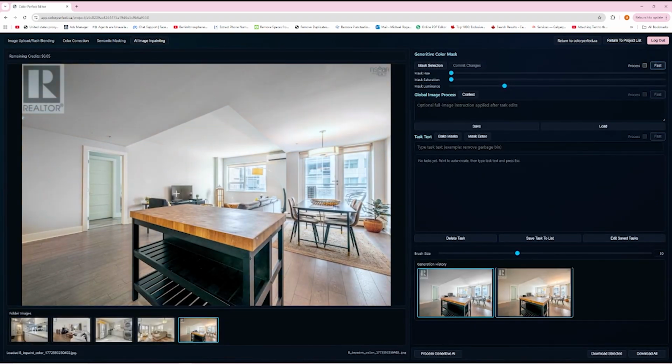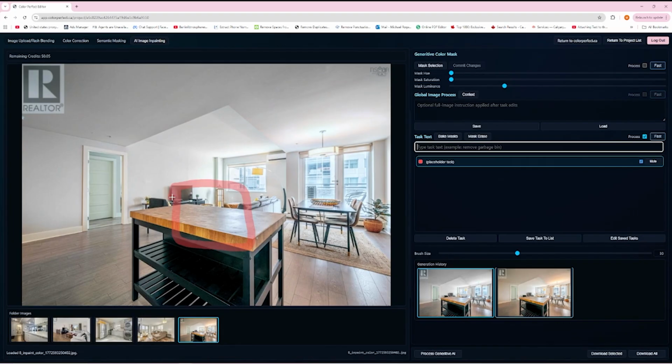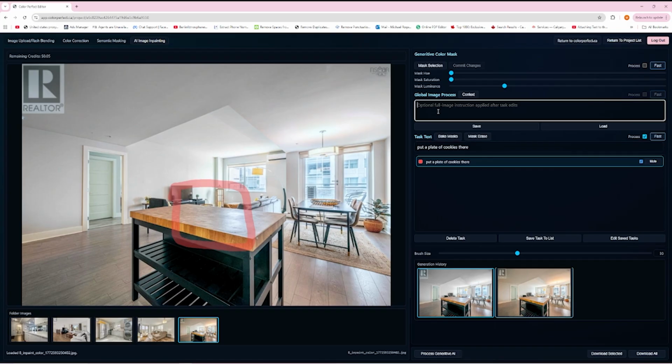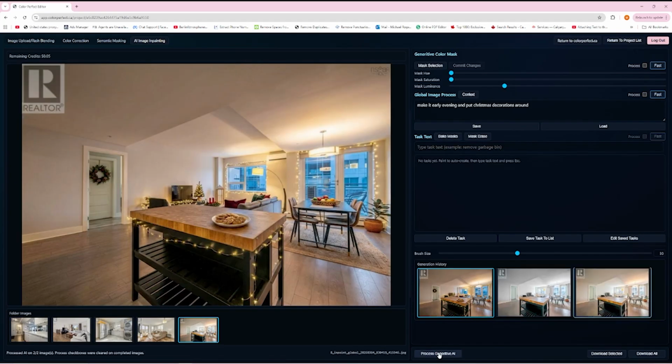And now, just to be a little bit silly, we're going to put a plate of cookies on this island here. But we're also going to do a global image change. Up until now, we've only done local AI image generations, but we're going to do a global image process. What this does is apply an effect to the entire scene, not just a local area. So we put some cookies on the table, and we're going to put up Christmas decorations and make it evening time.